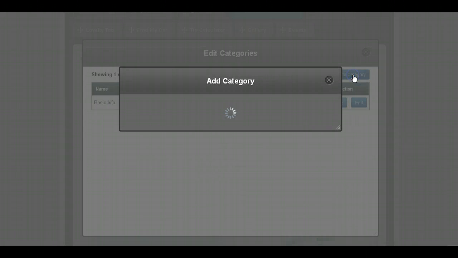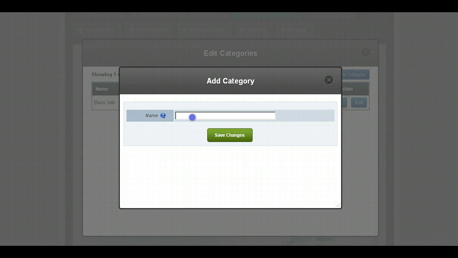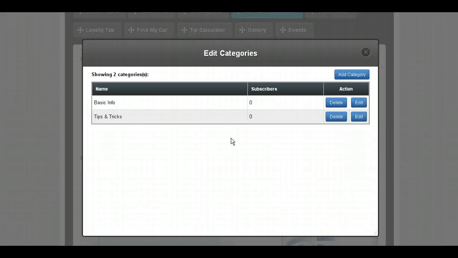You can add another category. So let's say we wanted to add tips and tricks or something like that for marketing your app. You save it, and then you can see now you've got two categories. If you ever don't want that category or that mailing list anymore, you just delete it.